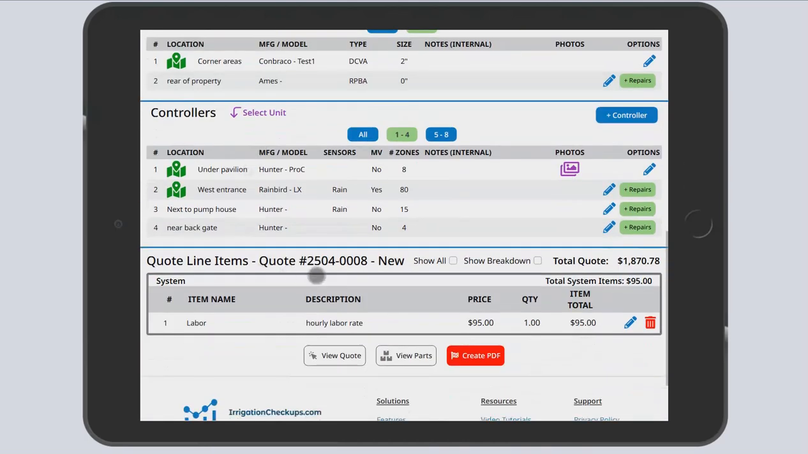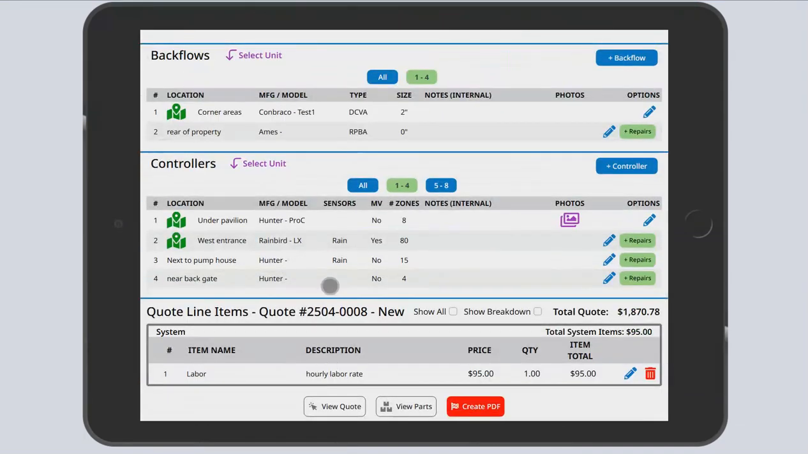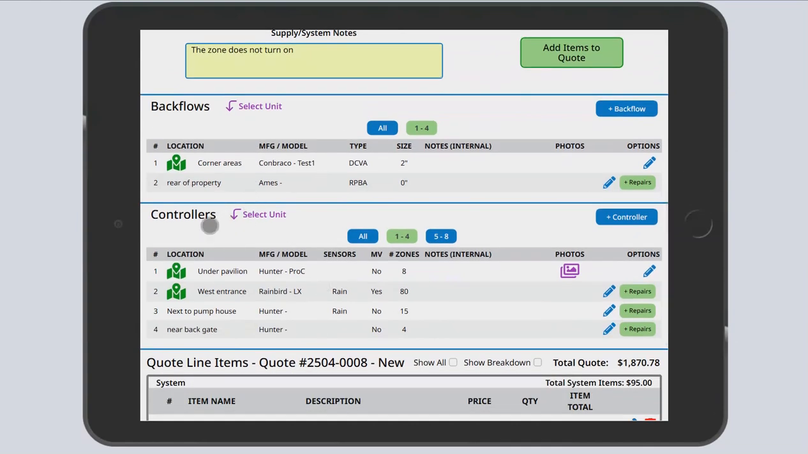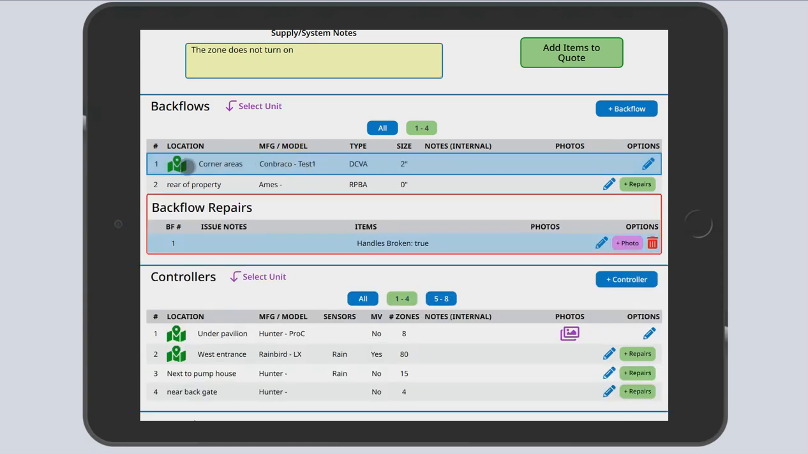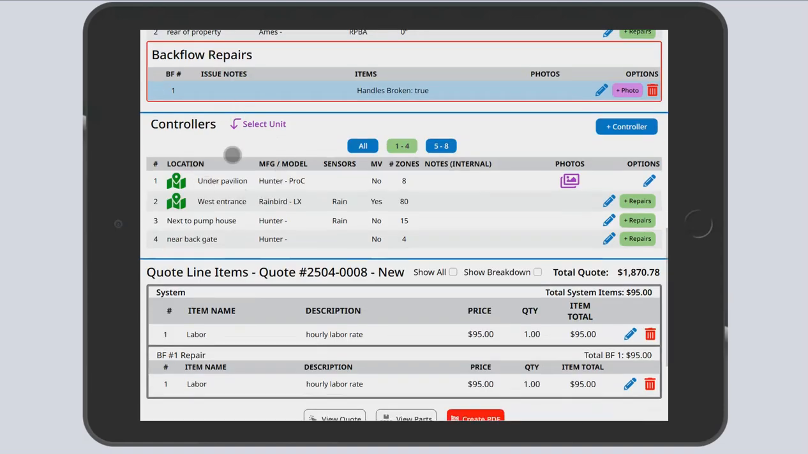And if we keep scrolling down, you may notice that there is a bunch of the sections of the main checkup missing. And that is because if you are on a site that has multiple backflows or multiple controllers, you actually have to select the backflow to see if there are any repairs. So if we click into the other one, there's been no repairs added to that one yet. And then the same thing with controllers.